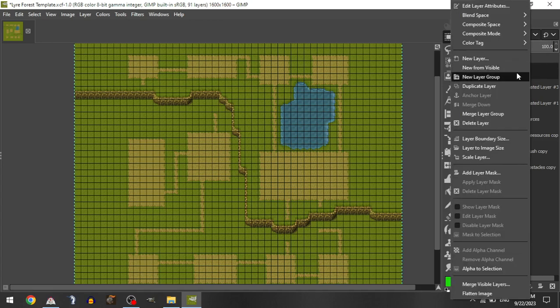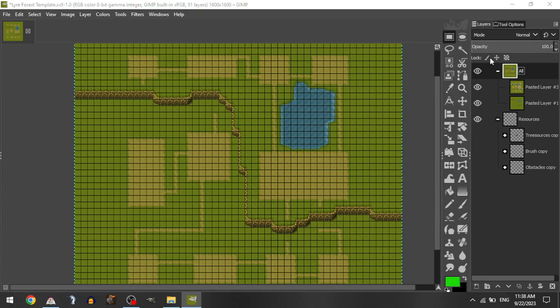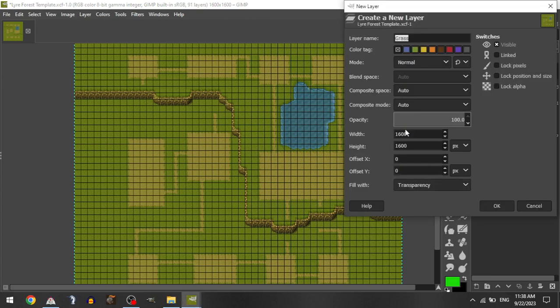And now what we're going to do, we're going to create a new layer. It is filled with transparency. It's the full size of the map. By the way, the size that I did for this is 1600 by 1600, which is 50 by 50, as far as the 32 by 32 grid is concerned in RPG Maker VX. But it's filled with transparency. We're going to call this layer name grass.